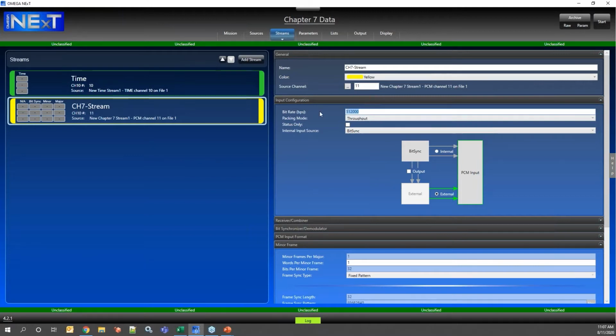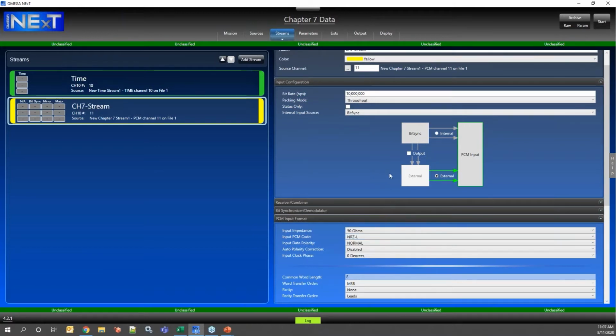So in this case, it's 10 megabits per second for its bit rate. It is in throughput mode. And I'm assuming when I talk about this stuff that people understand what I'm talking about. If you don't, feel free to ask questions and we can answer those questions later.